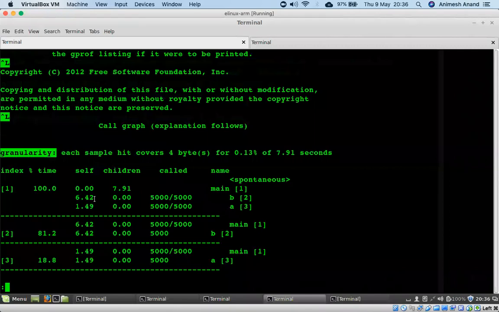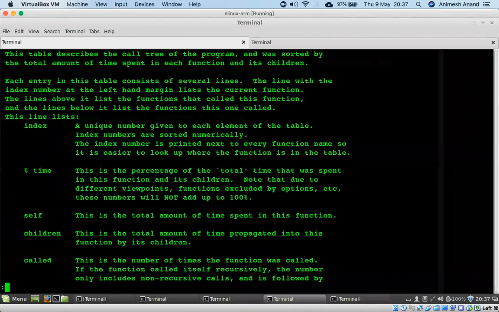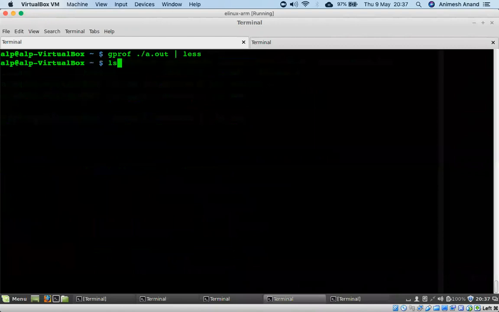If you say 6.4 and 1.49, this combines to 7.9, right? Then it's also trying to show the relation that if main and B are compared, that's the total amount of time you have spent. Out of 100% when the application ran, roughly 81.2% of the time B is dominating inside main. So we can get into some kind of profiling. I hope it answers you to some extent.